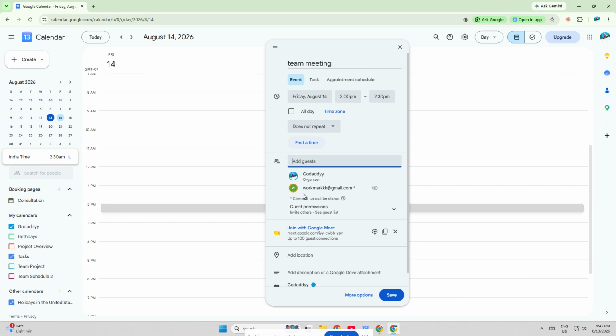If your meeting needs a video call, Google Calendar makes that easy too. Just click the option to add Google Meet video conferencing. This will generate a meeting link automatically so your guests can join the call without needing to create anything extra. It's a simple way to keep your work meetings connected and professional.